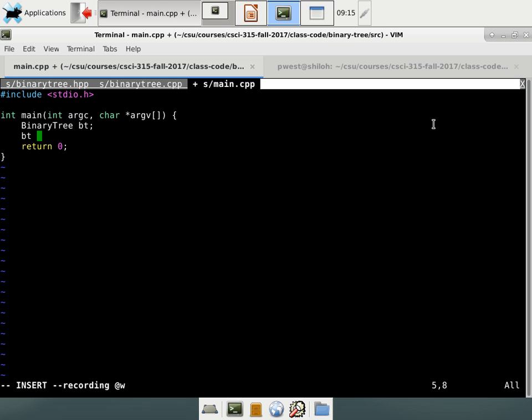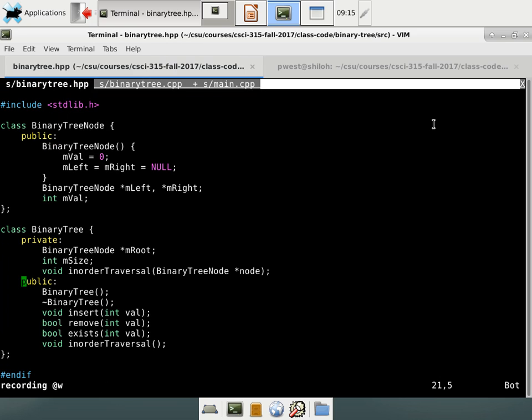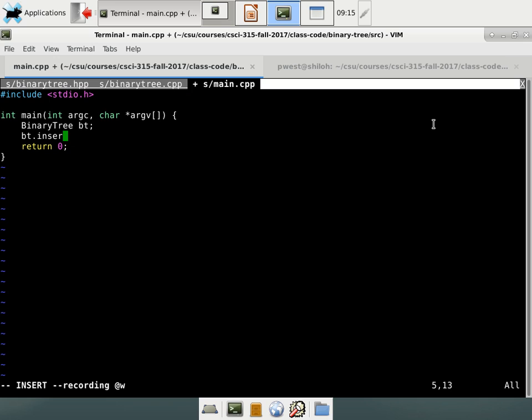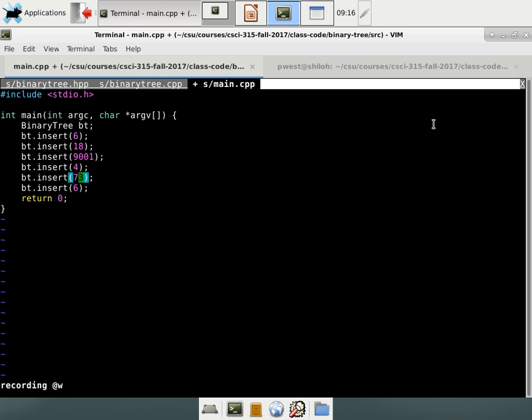All right, binary tree. Give me some values to add. Or, what did I call it? Insert? I already forgot. We called it insert. All right. We got 6, 18, 9001, 4, 73, 42. I think I heard a 72. All right. And then we'll just do bt dot in order traversal.